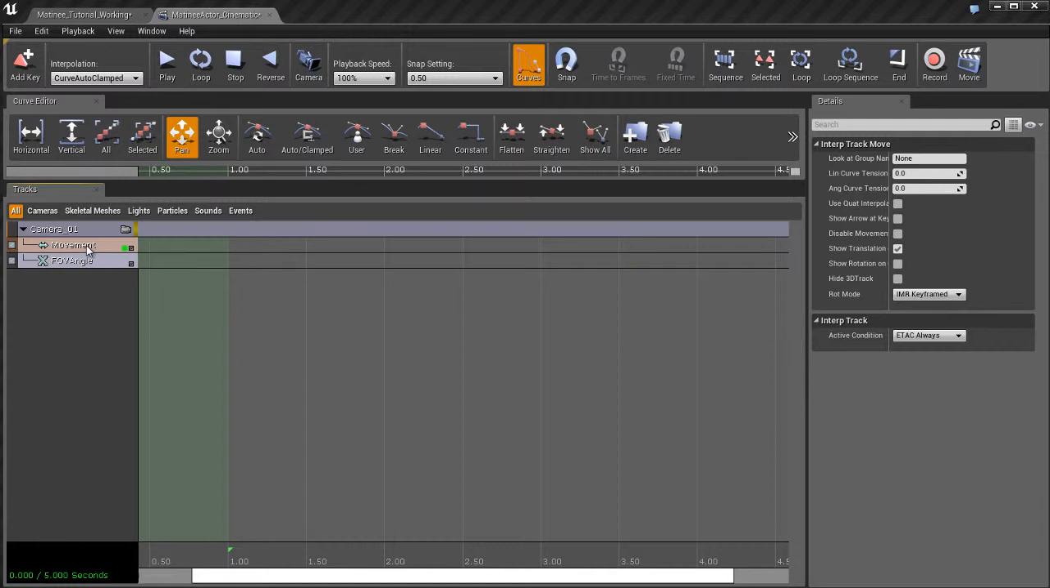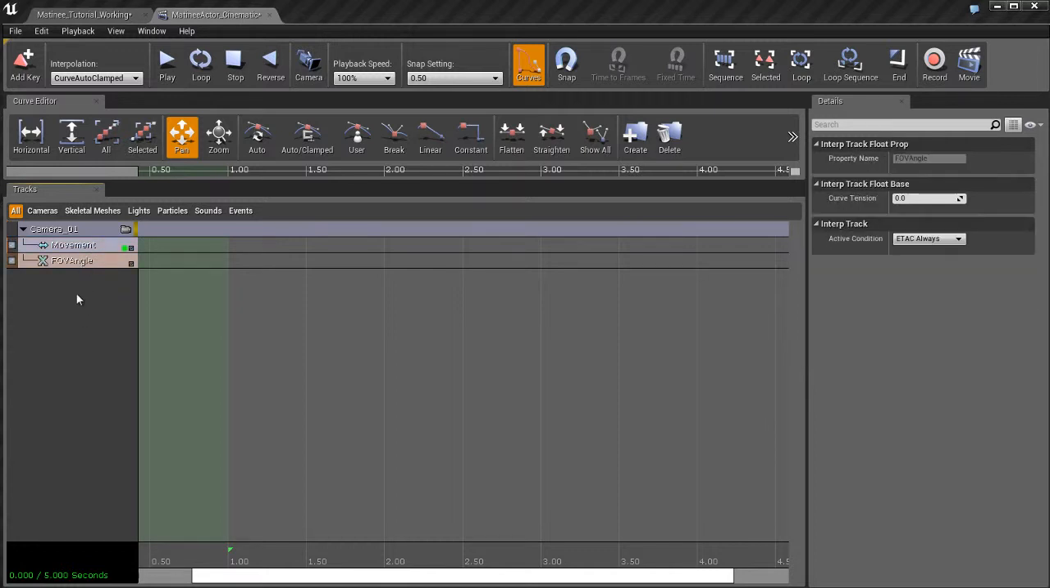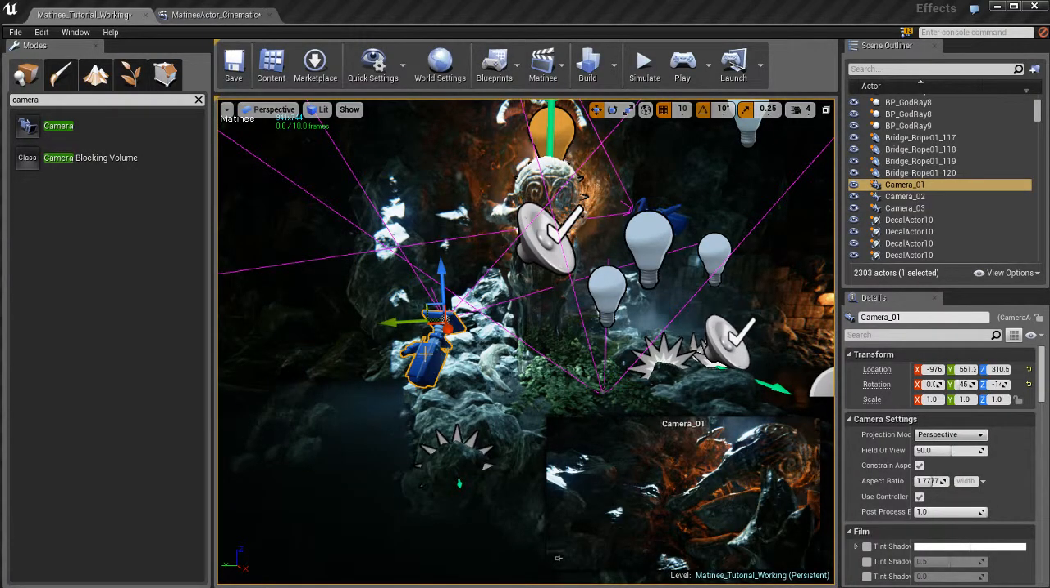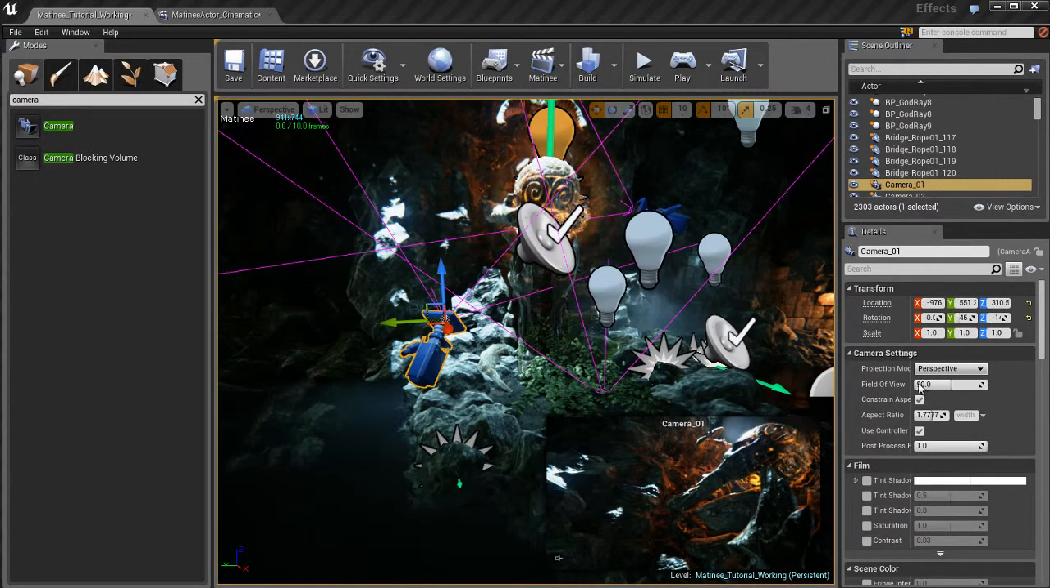If the camera rotates around to change the direction it's facing, that's what you're going to use. Now the FOV angle is going to change the field of view. So if we go back to our viewport with the camera selected, I'm going to look at the details panel over here. You have this field of view parameter right here. See that in the camera settings?